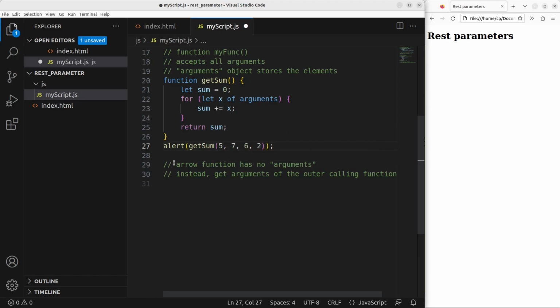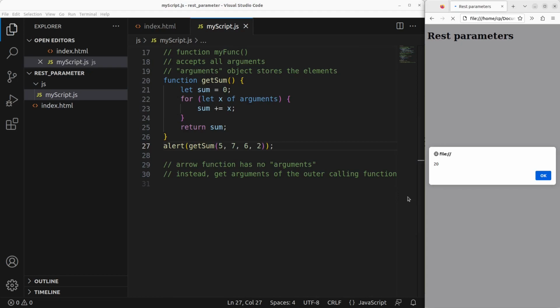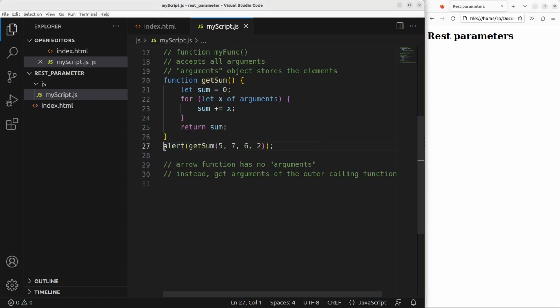So the first one is to use 4 numbers to get the sum. Save, reload. Yes, you can see that the sum is 20. I just add these 4 numbers to get the value of 20: 5, 7, 6, and 2. If the length to be put into the function parameter is changed, the getSum function would still do the job.